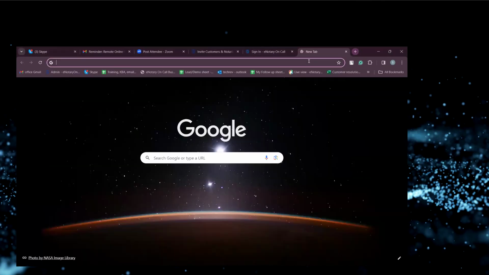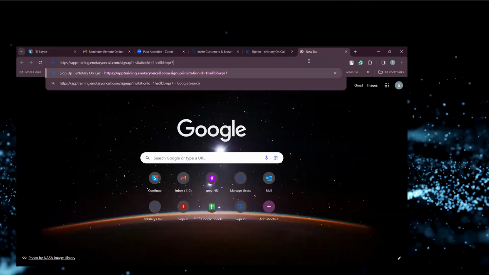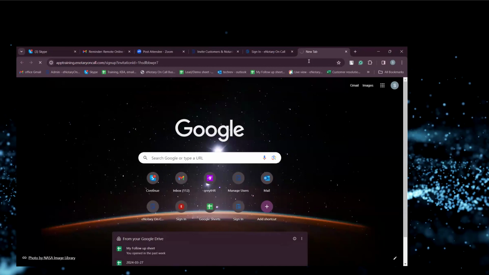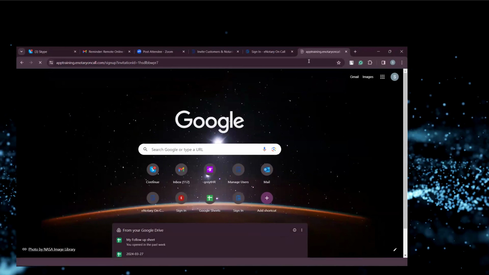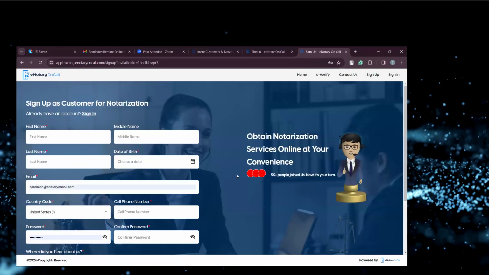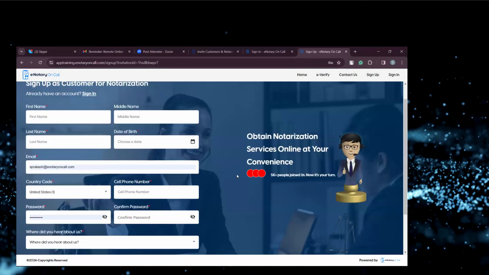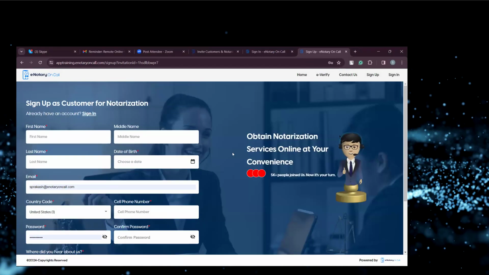Let me show you how the customers will find that. When they click on this link, they will be sent to a page where they land here. Once they register with eNotaryOnCall, they can move on and create a request that by default goes to you only, or the notary who has shared the link with them.